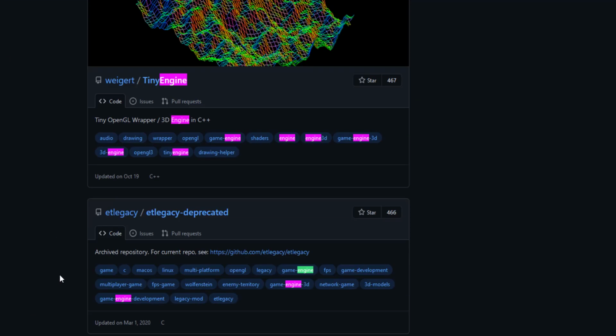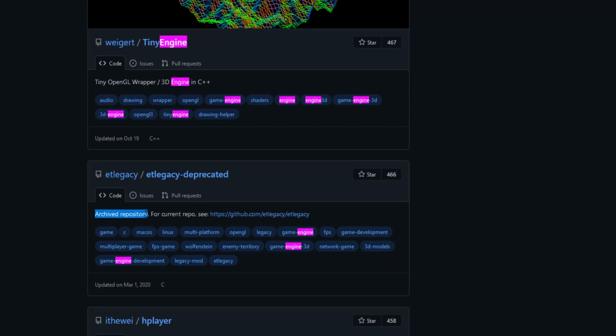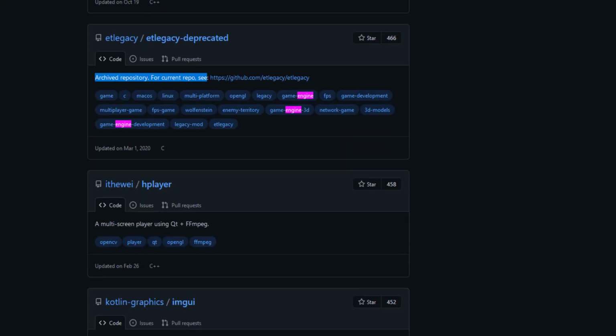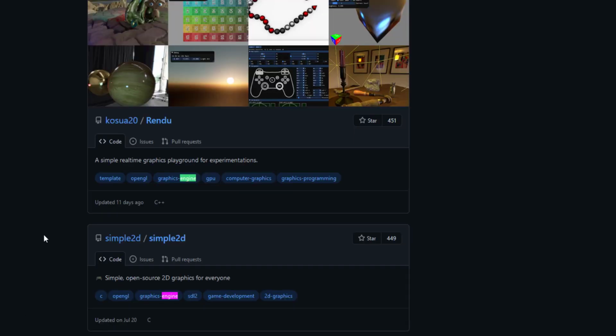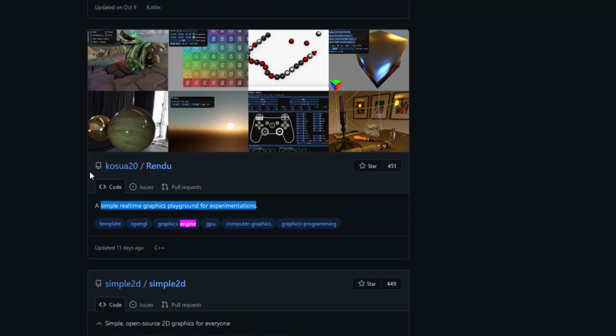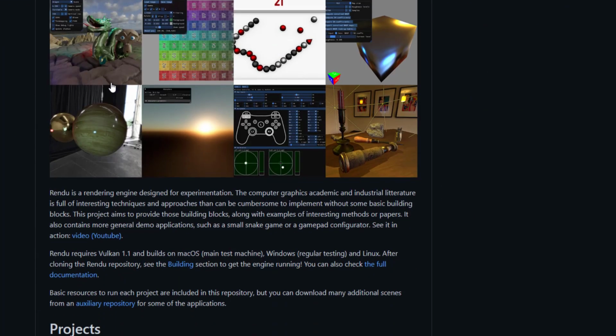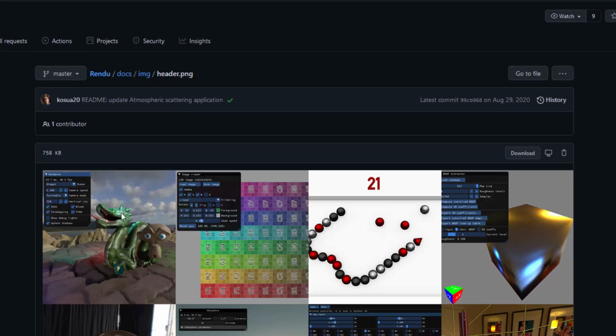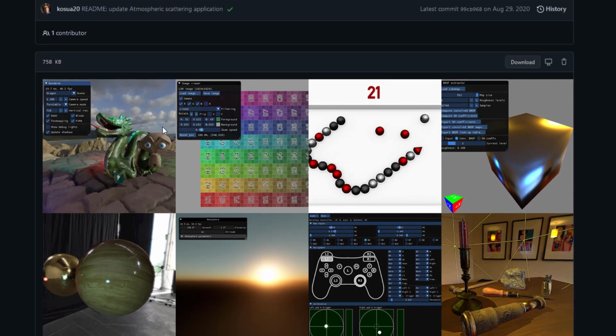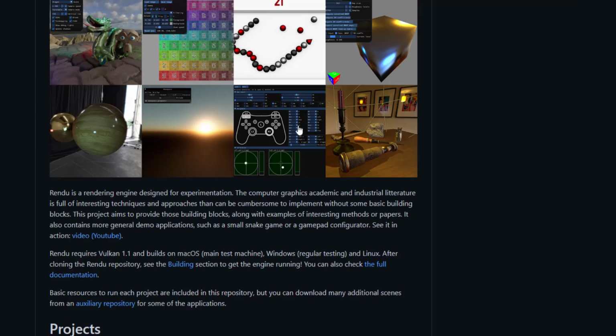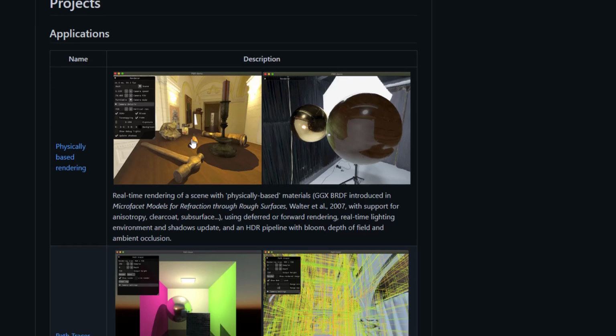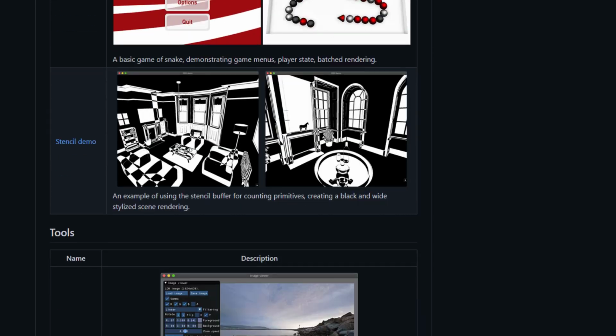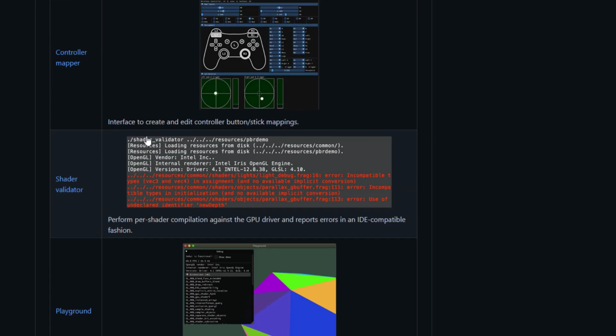What do we got next? Archived repository. For current repo, see this. Carry on. Next is a simple real-time graphics playground for experimentations. That's kind of cool. So it's just a thing for you to play around with graphics. They're using IMGUI? I don't know how to say it. They're using that too. That's cool. It's just for you to test out things. That's useful. You don't want to build it out yourself. You just want to experiment with ideas and stuff. Nice.